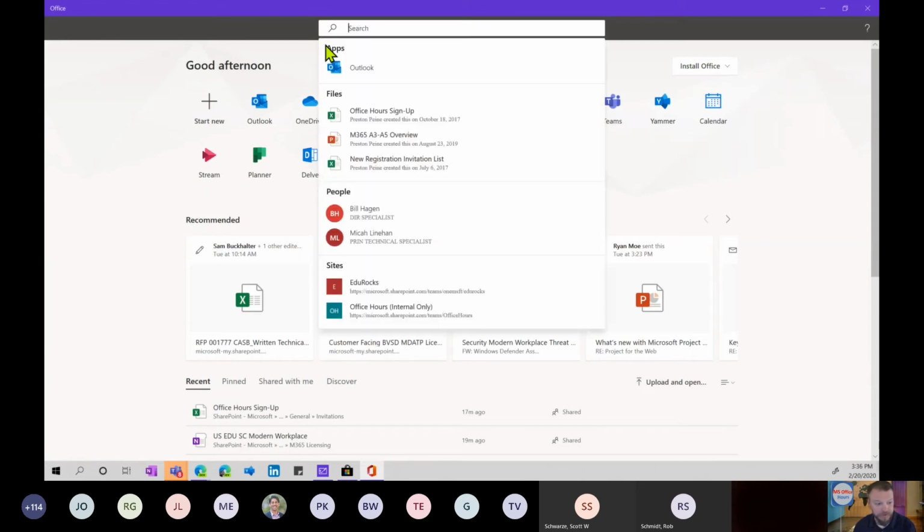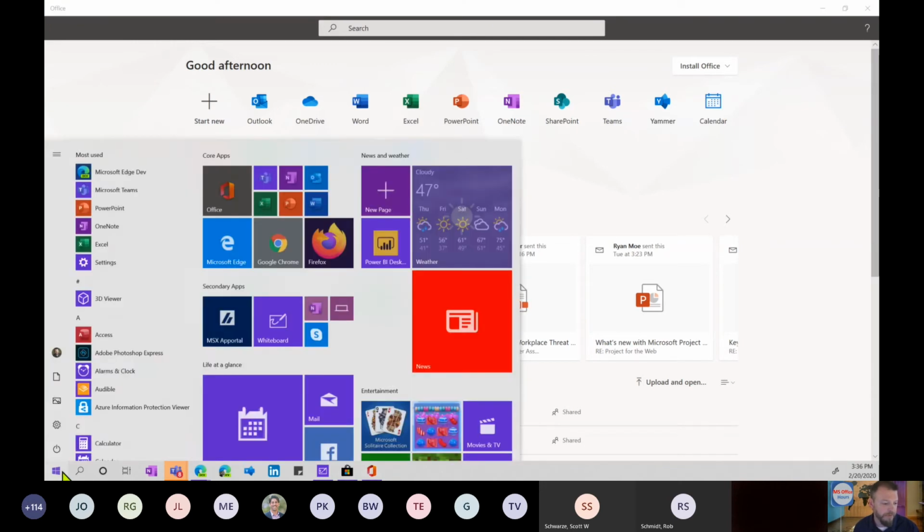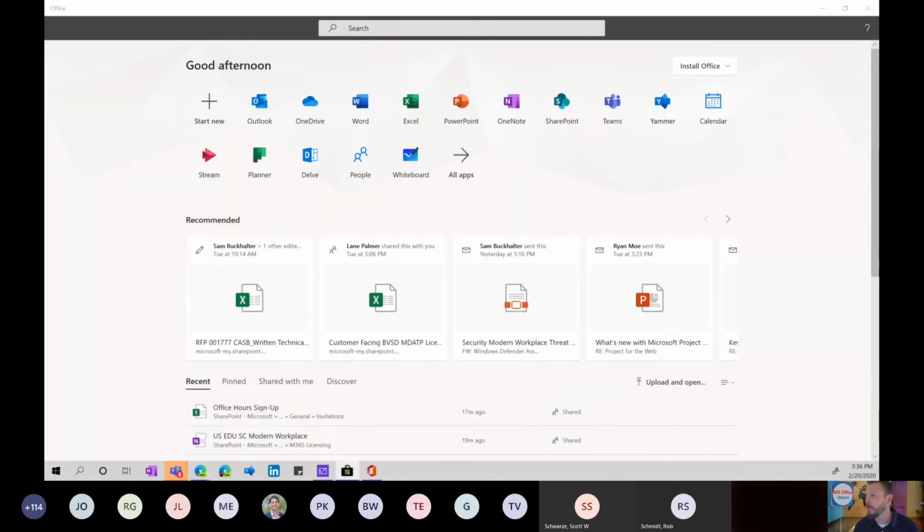Now, interestingly, this is not in a web browser, if you notice. This is actually an application called Office. As a matter of fact, I have it right here because I'm so used to using that as my homepage that on my computer, I want that if I'm going to work locally, especially when I'm in an offline mode. I want to be able to use that. So I use this Office app, which is a universal app from the store.